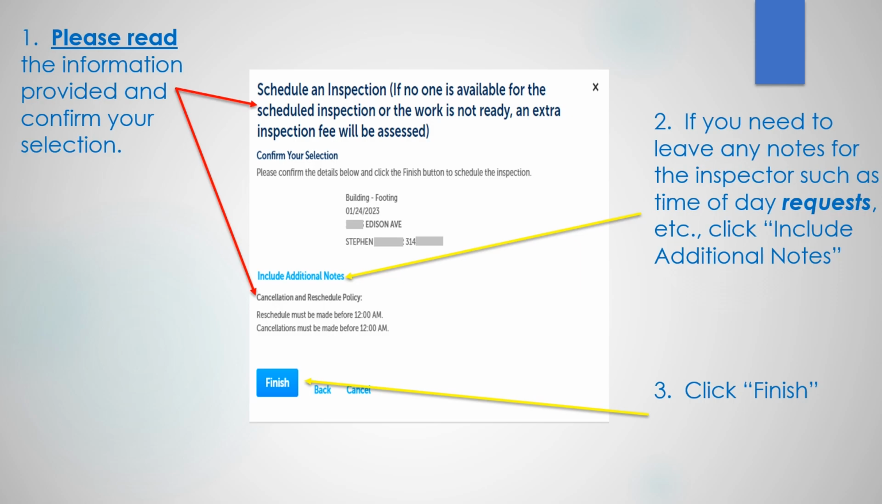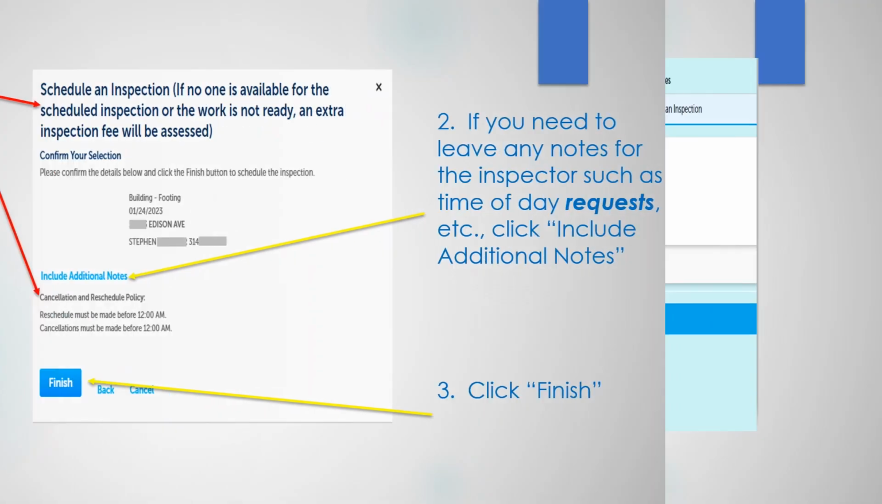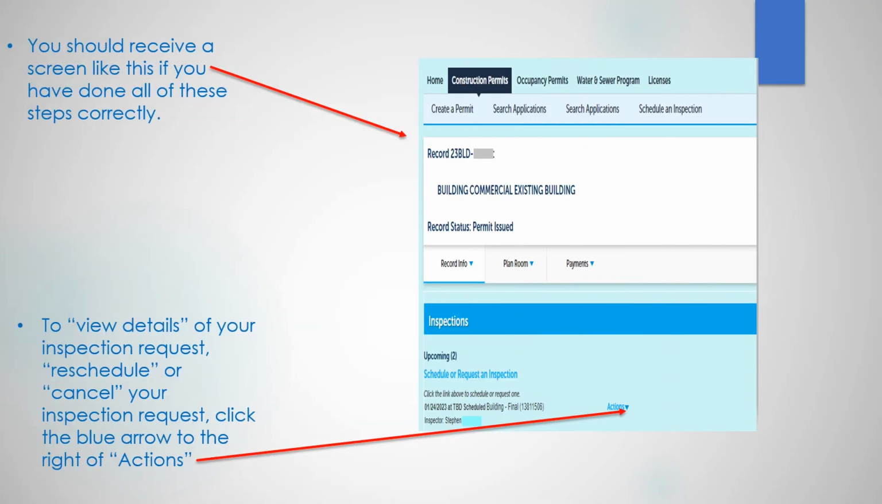Please read the information provided and confirm your selection. If you need to leave any notes for the inspector, such as time of day requests, click Include Additional Notes, then click Finish. You should see a screen like this if you've done all the steps correctly.